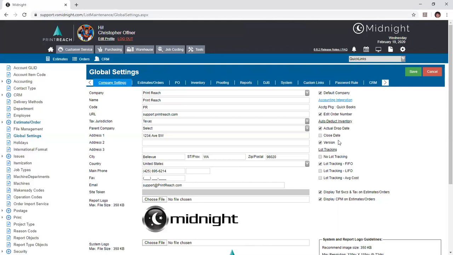And for this screen, lastly, on the right, you see some features that determine how Midnight will operate in certain areas. From top to bottom here, of course, we have our default company, which we've gone over. We also have our accounting integration.